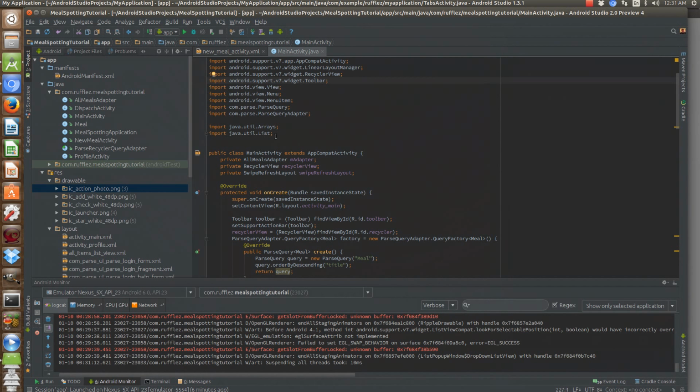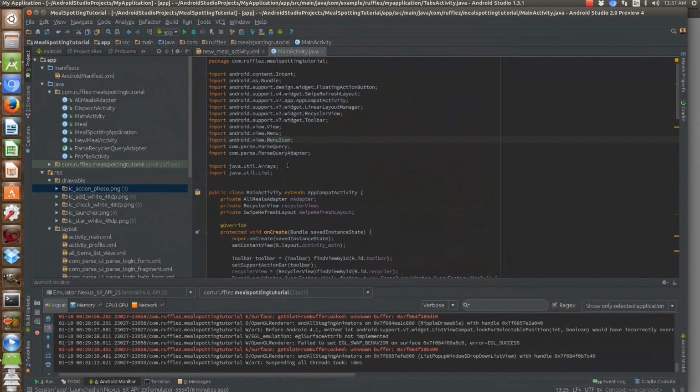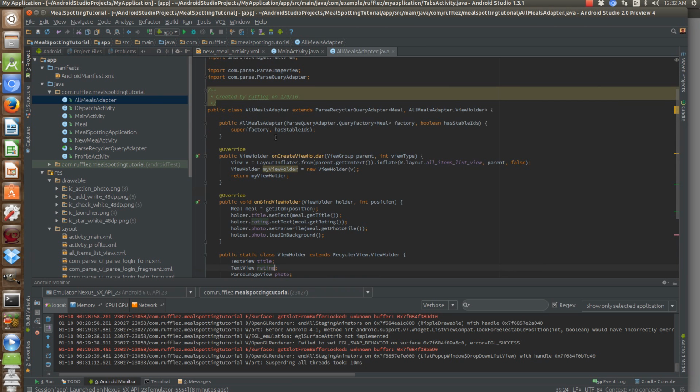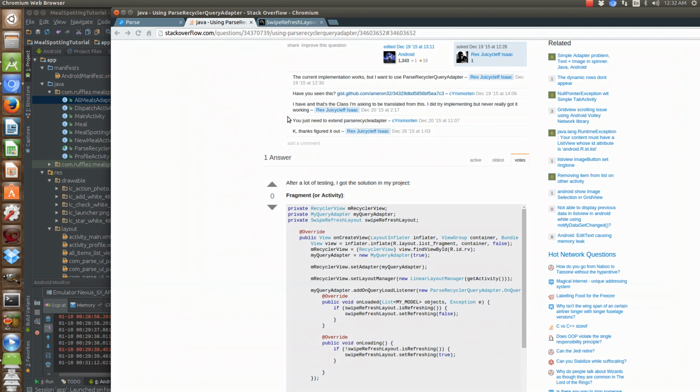Alright, so here's our main activity. So basically we have an adapter, a RecyclerView, and a swipe to refresh layout. One thing to note is that in the adapter, all meals adapter, there is a ParseRecyclerQueryAdapter that I found online. Let's see, it's from here.